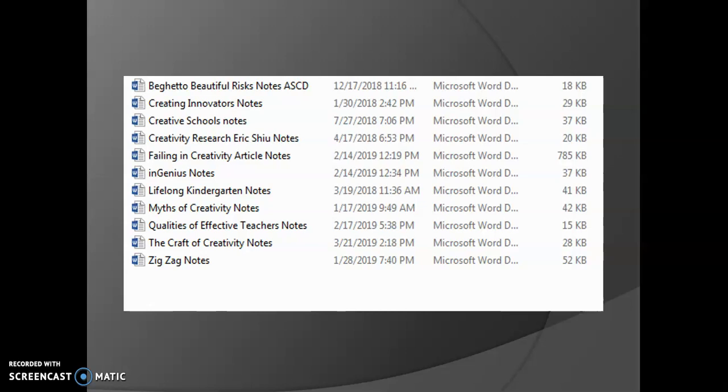So this is a screenshot of my flash drive and how I stay organized. I want you to find out a way to do it for yourself that makes sense. For me, I'm very meticulous. Every single thing I read gets its own Word document where I bank my quotes and bank my notes. So let's peek inside one of these.